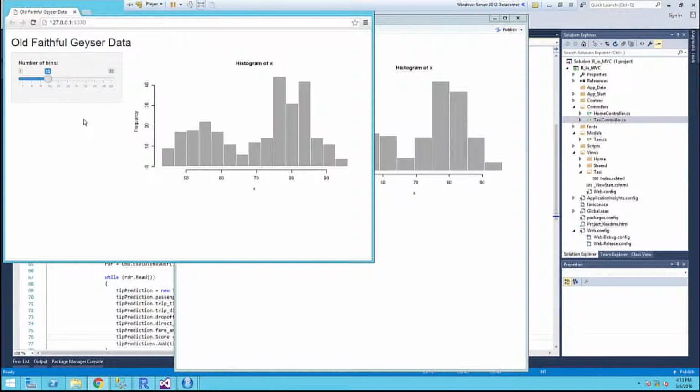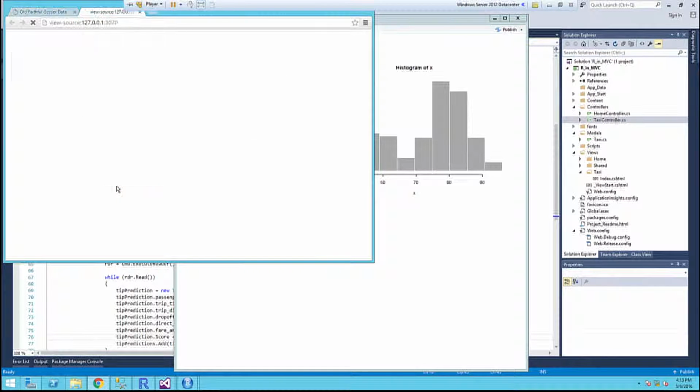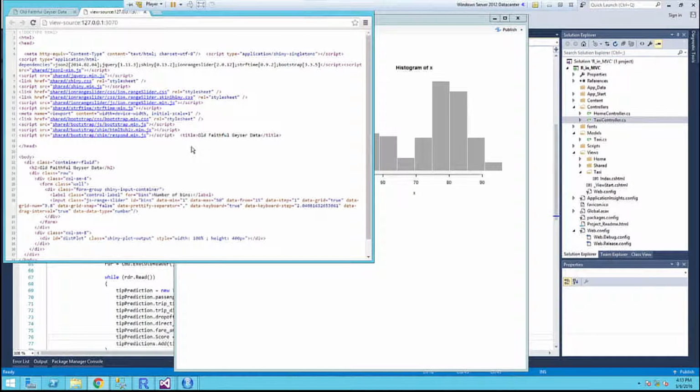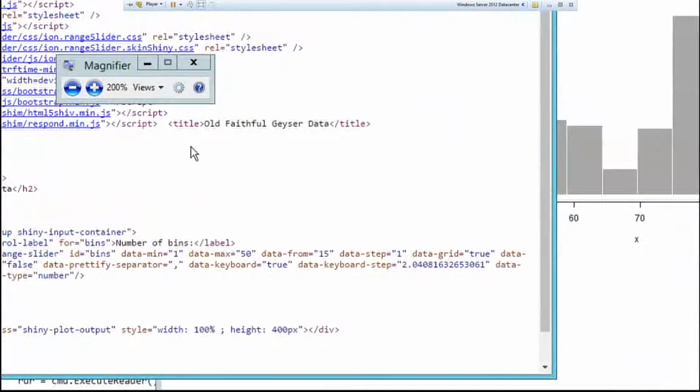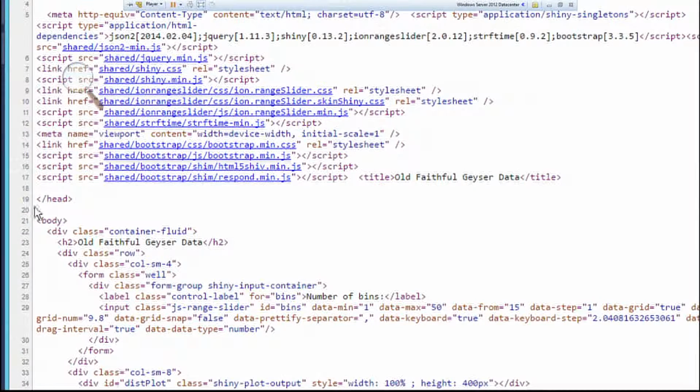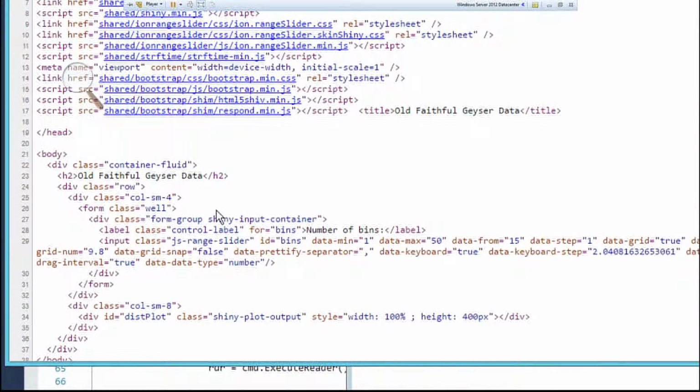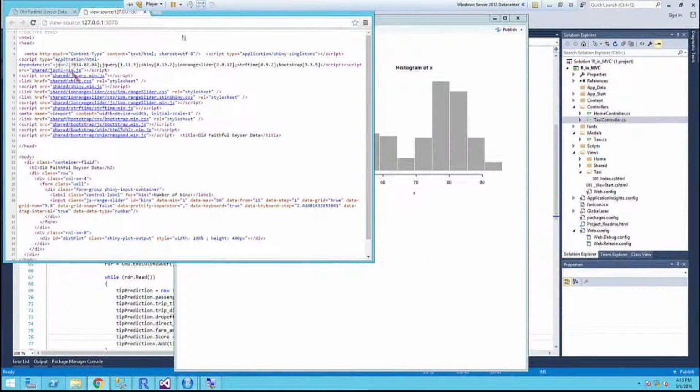So here it is right here. The same thing already in a web browser for us, and it went ahead and built all of the JavaScript for us. Little bootstrap. Nobody's ever seen that before. Okay. So that's pretty interesting.